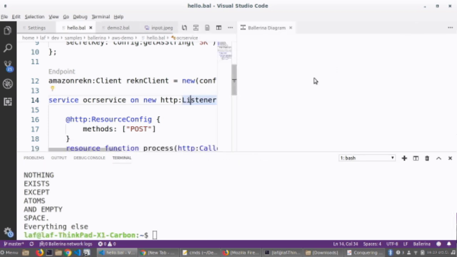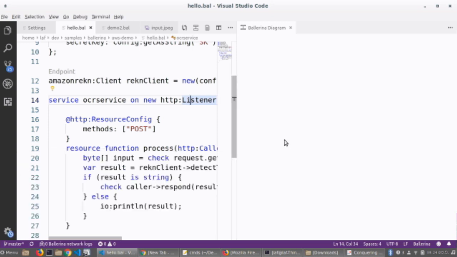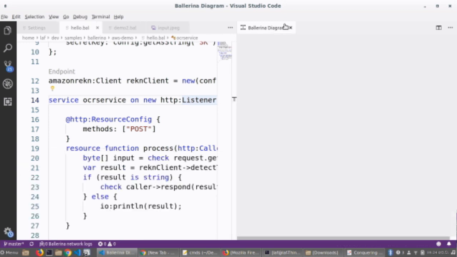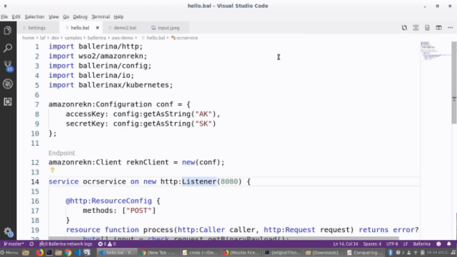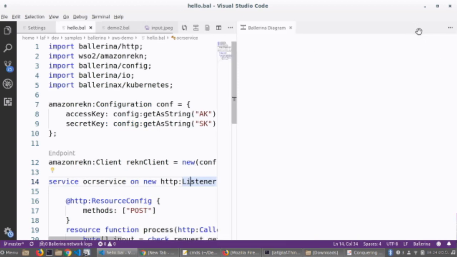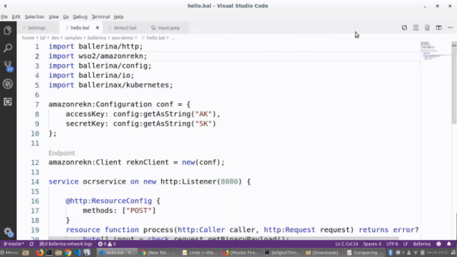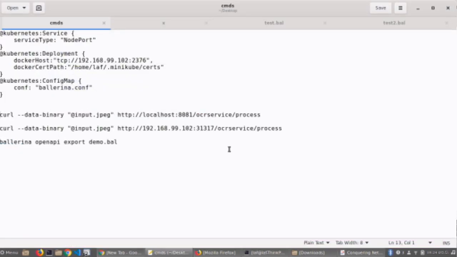And also another core feature of the language is... some problem with my IDE. Let me quickly restart it.